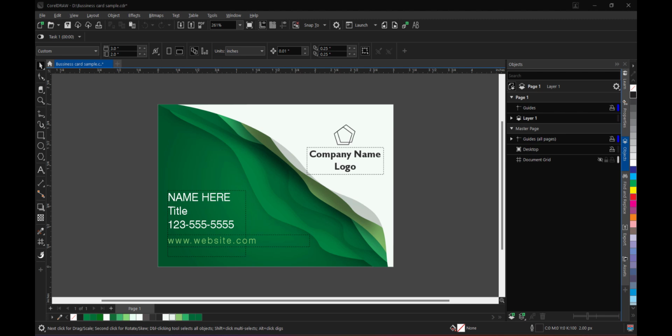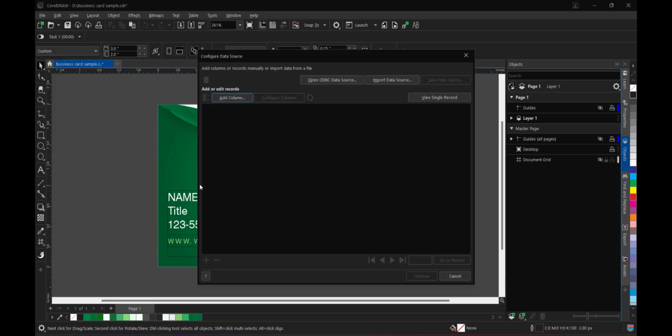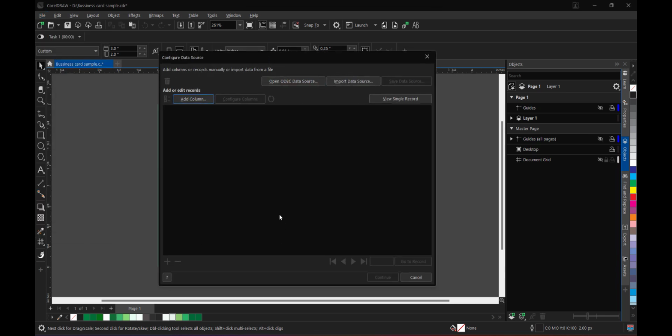To start with, go to the File menu and inside File you will find Print Merge, and the very first option is Create/Load Print Merge. When you click on it, you will find a small dialog box something like this. In this, you have to import the file which you have already prepared for print merge. So we need to click on Import Data Source.